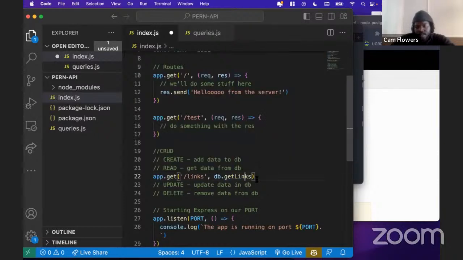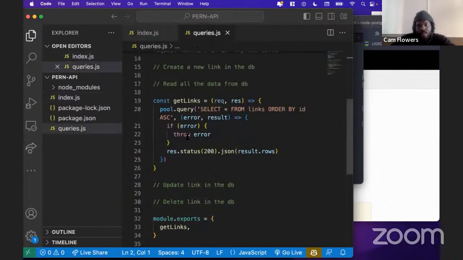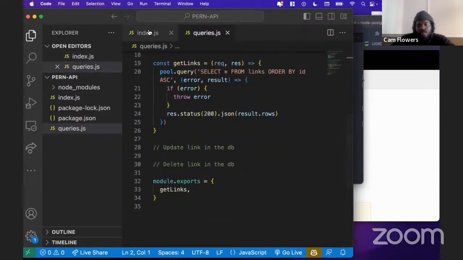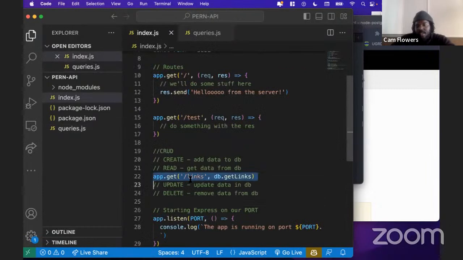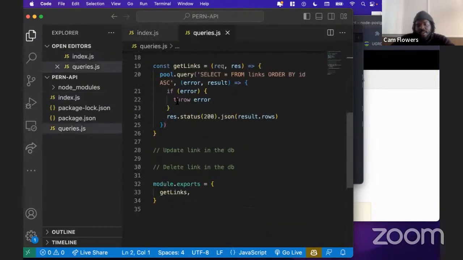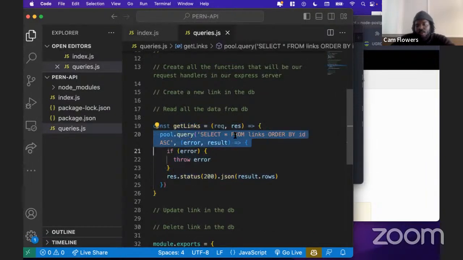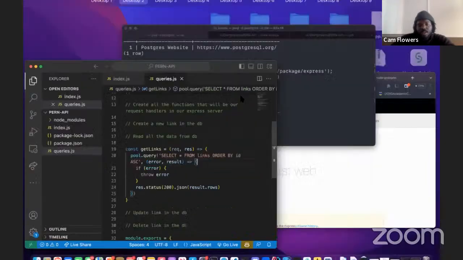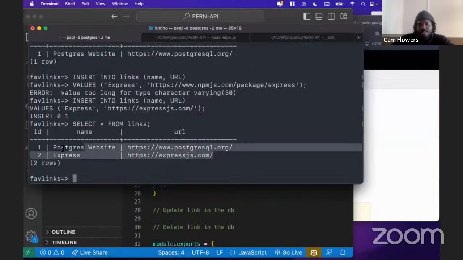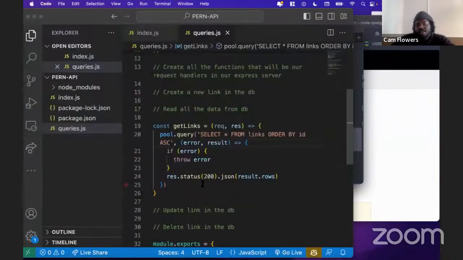Go ahead, save this. And if all is working, we would hope that when we go to /links on our server, this function get links should run, and it should run that query to our Postgres database and get back all of our links, which we know from our terminal instance of Postgres running that we have 2 links in there, right?